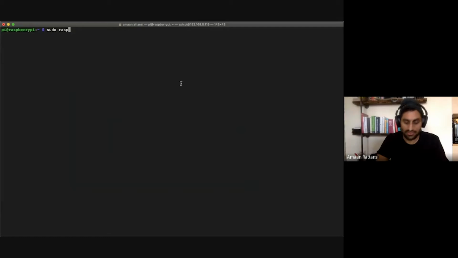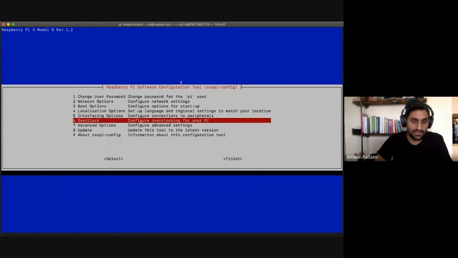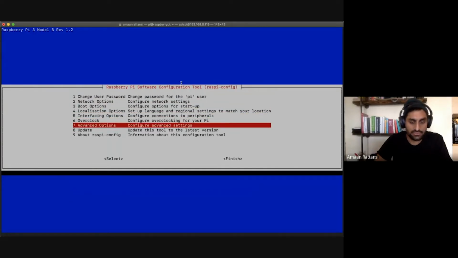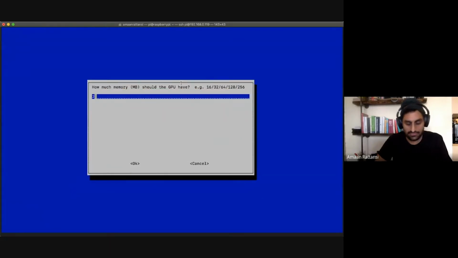So Raspberry config. What I want to do is, this is the Raspberry Pi 3, so I'm gonna do a memory split to.